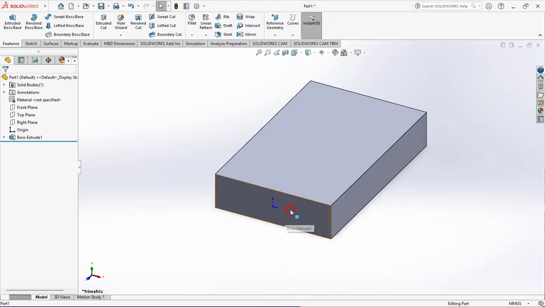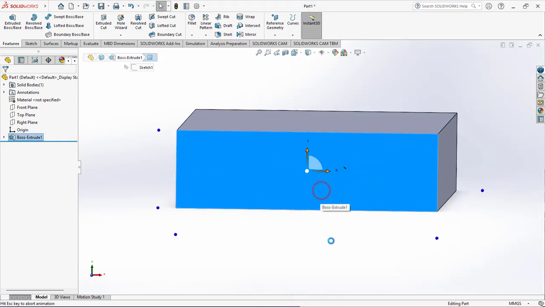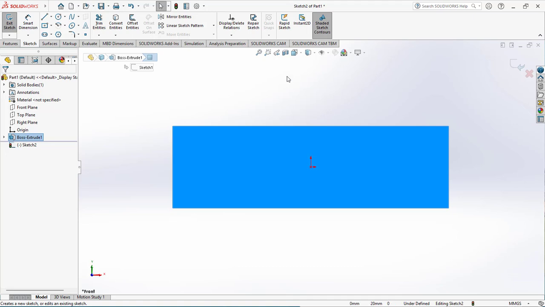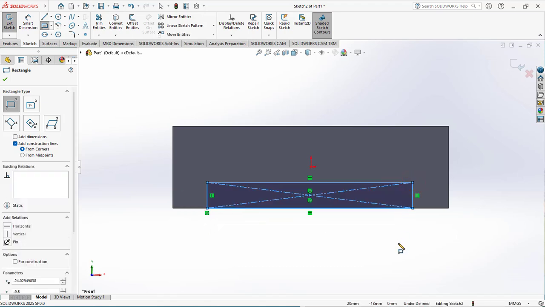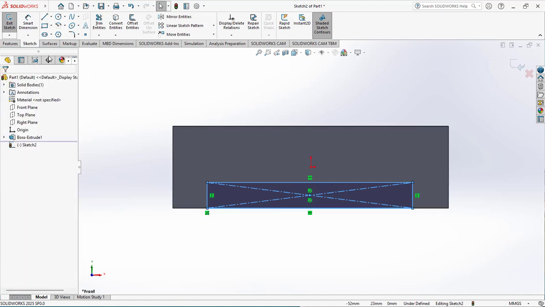First, select the front surface of the base and click on Sketch. Once active, choose the Corner Rectangle tool. Move your cursor to the lower edge of the base, click to define the first corner, then move away and click again to place the opposite corner of the rectangle.